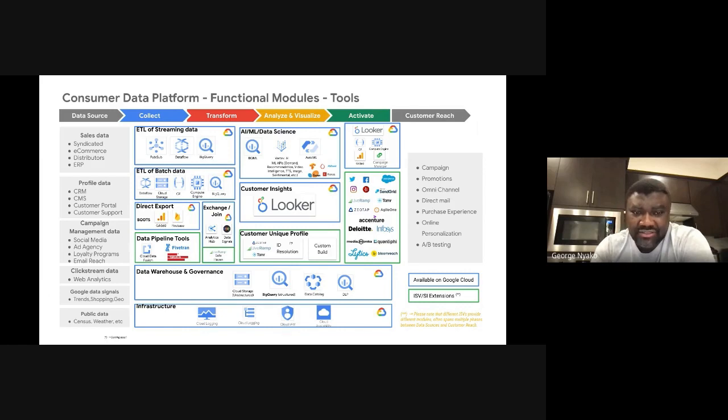Finally, for activation, you can reach customers using GMP, Google Marketing Platform, or a wealth of partner activations or any existing platforms you prefer. In summary, this functional architecture is a quick overview of our capabilities. The emphasis here is that it can flexibly adapt to meet the needs of your organization and brands at different stages of your 1P data strategy.